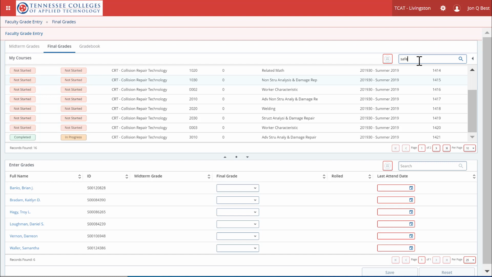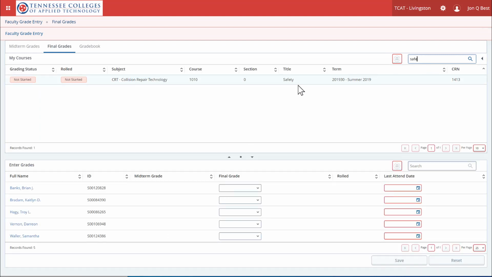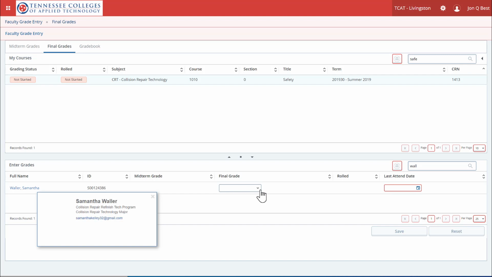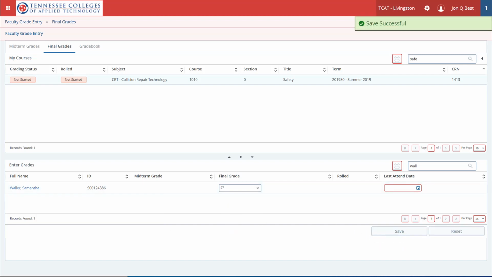The last thing to cover is, of course, that search does work in this particular screen as well. So if I was just searching for a course and I didn't want to do any scrolling, I can start to enter in that course title, safety, and it'll take me right to that course. And then if I have a specific student I'm looking for, once again, I can just begin entering that, and it'll take me directly to that student to hopefully enable some quicker data entry.